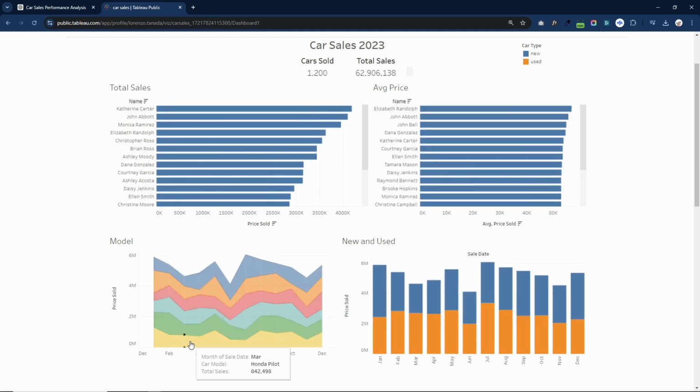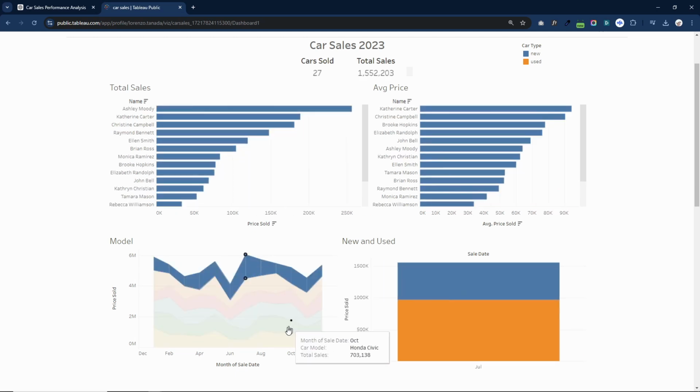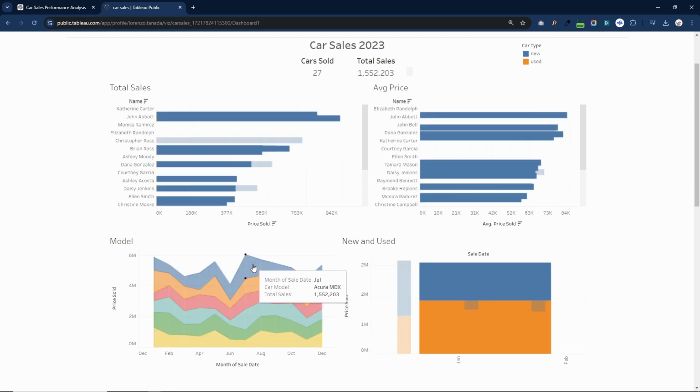Over here, sales by month according to the models. This is Acura TL. This is Acura RDX. MDX, if you click that, it'll only show you the MDX and who sold the MDXs. Who was the best performance for MDX? Ashley Moody. Click that again to see everything.